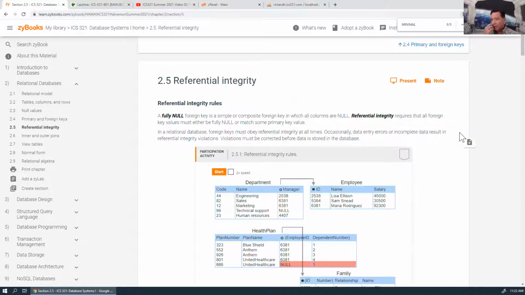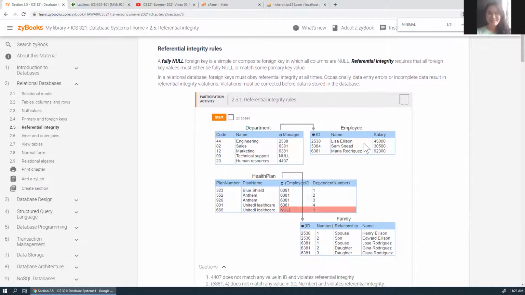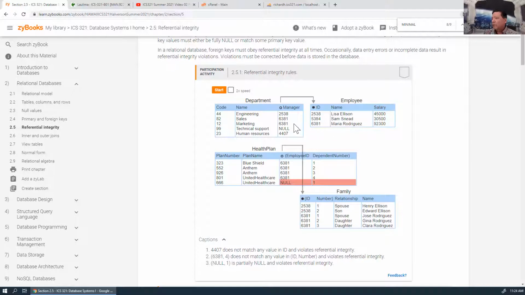Okay, this is important. I think I better save. A fully null foreign key is a simple or composite foreign key in which all columns are null. Referential integrity requires that all foreign key values must either be fully null or match some primary key value. In a relational database, foreign keys must obey referential integrity at all times. Occasionally, data errors are incomplete. All right, so, referential integrity rules.